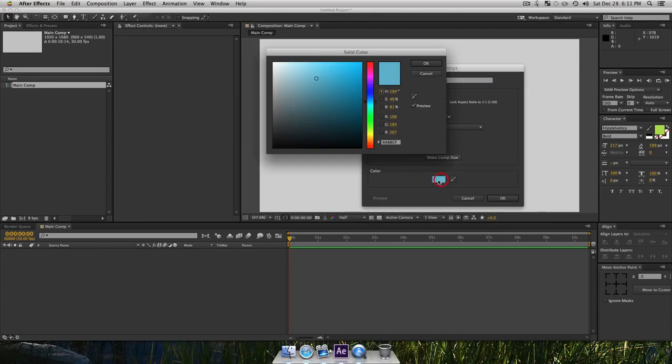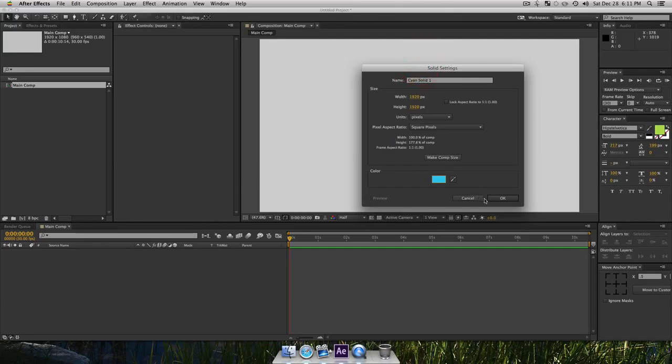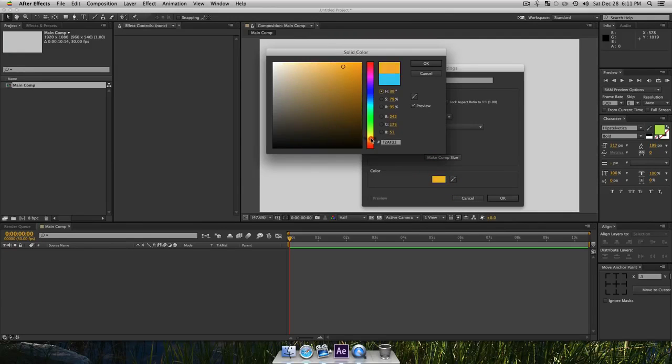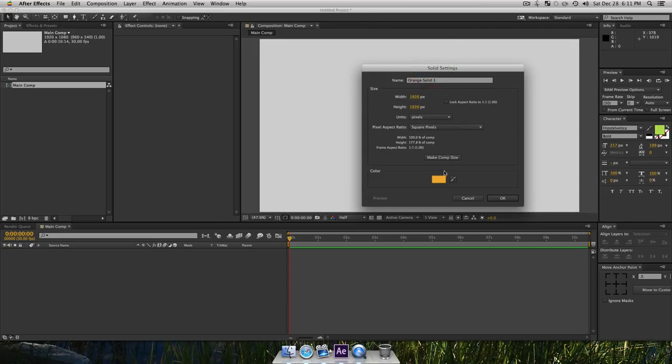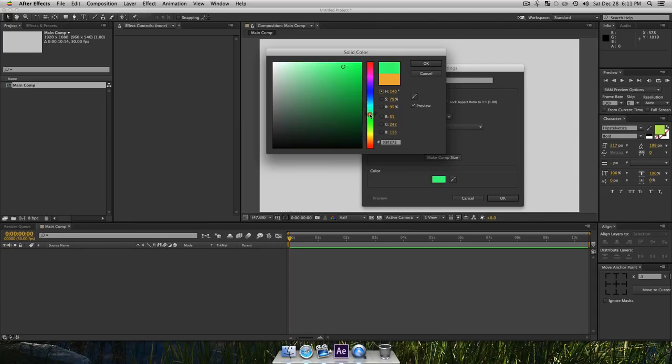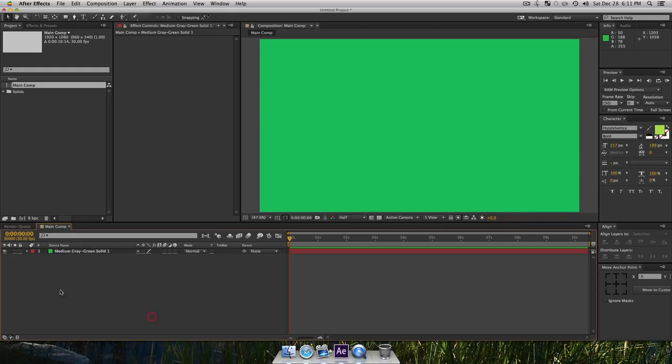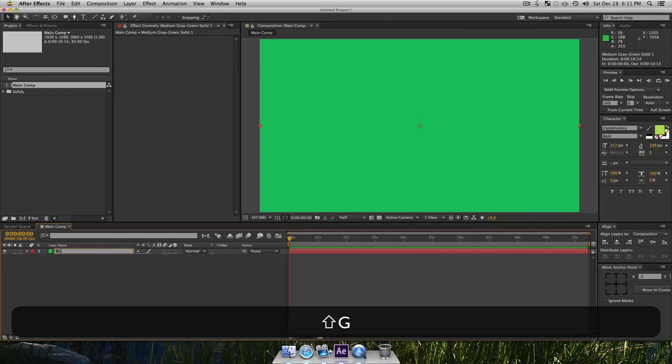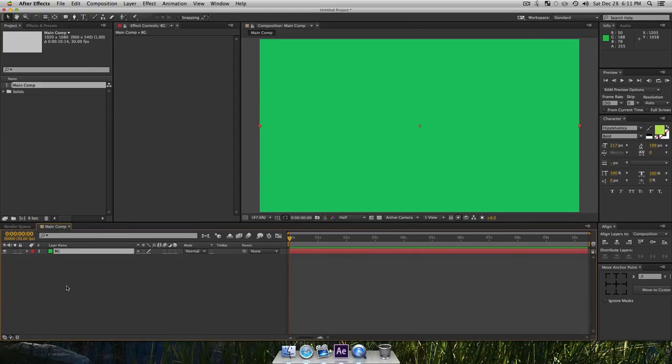And I'm going to use, I guess I'll go like a light blue. No, that's boring. I'm going to go orange. No, that's boring too. I just have to think of a color. Okay, so it looks like I'll be using a green. And I'm just going to call this layer background, or BG for background.